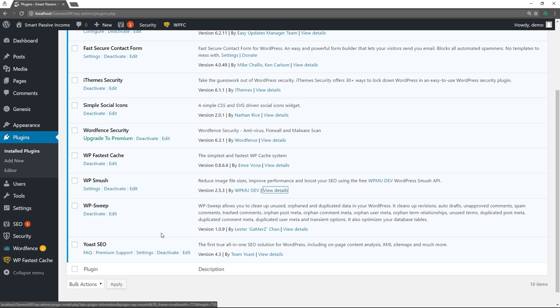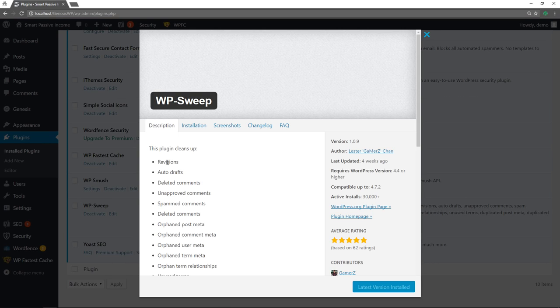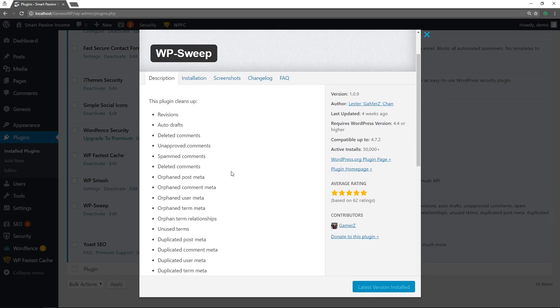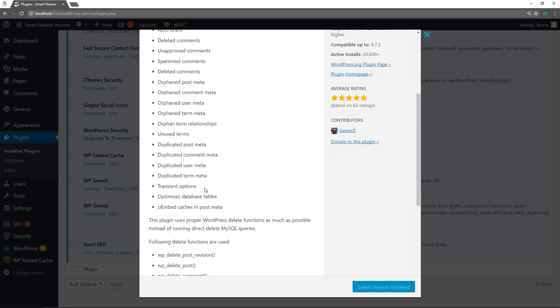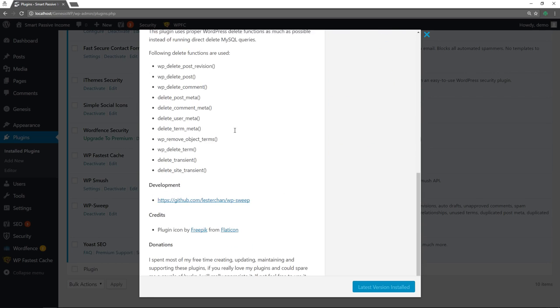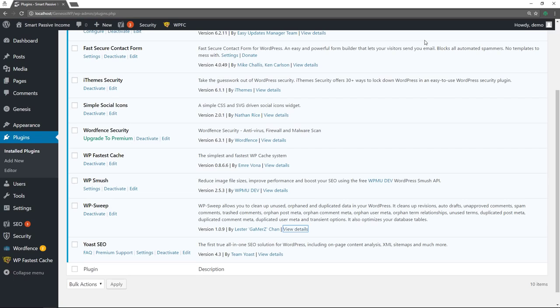So that's why I like using a plugin like WP Sweep that will optimize your database and remove unnecessary things. And this is what it does. It cleans up revisions, auto drafts, deleted comments, unapproved comments, spam comments. These are the things that it will take care of for you. It's really popular. It's one of the best plugins in its category, and it's well maintained. So I definitely recommend it.